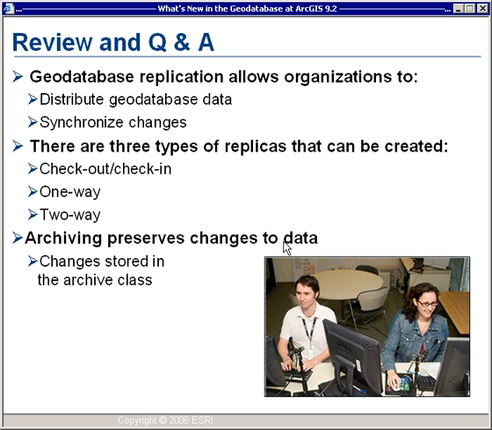So just a quick review. Geodatabase replication allows organizations to distribute data to multiple geodatabases and synchronize the changes. And geodatabase archiving preserves the changes that have been made to the data in the archive class. All these changes written to the archive will include the timestamp.